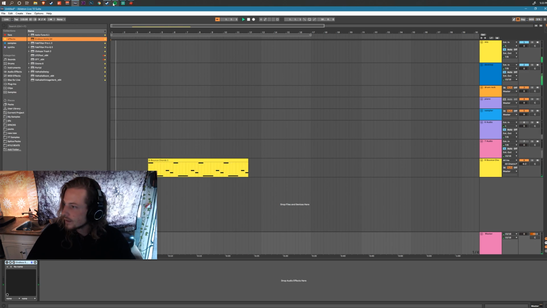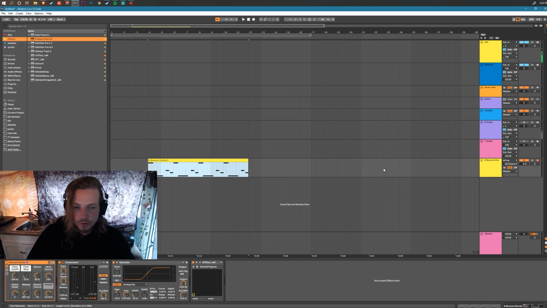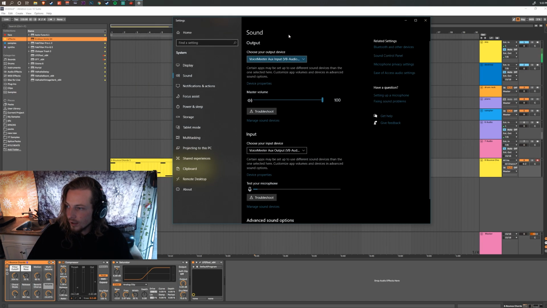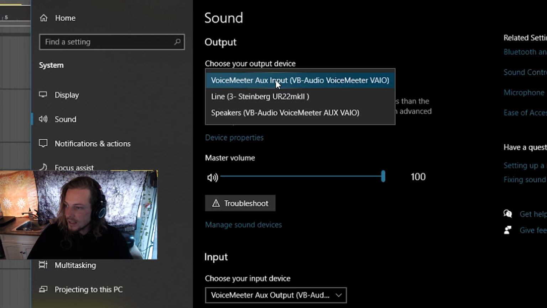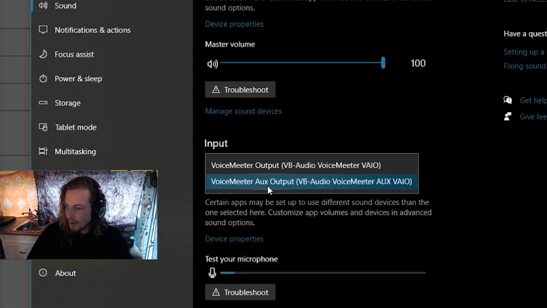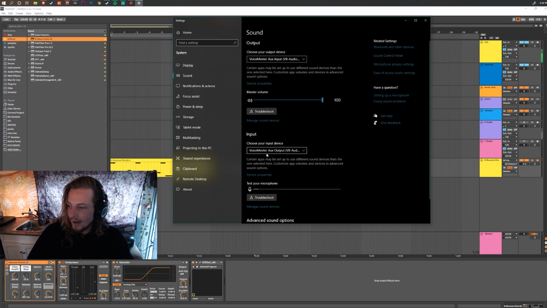Brilliant. So let me just turn this off. Okay, so wait, we're not there yet. I thought that we were done. To actually make the desktop audio work, sorry for not mentioning this sooner, you need to go into your sound settings. Under output, you need to have VoiceMeter AUX output. And under your input device, you need to have VoiceMeter AUX output. So AUX input for output and AUX output for input.